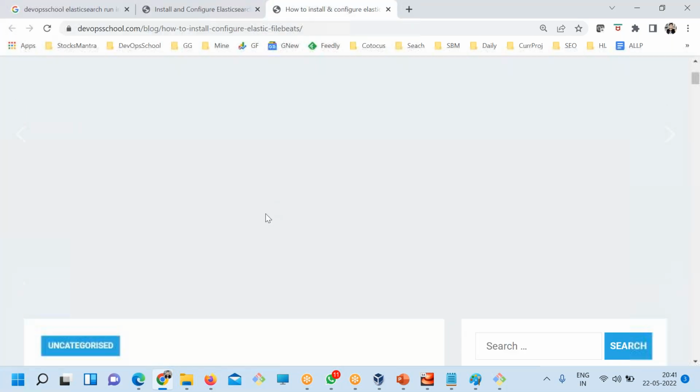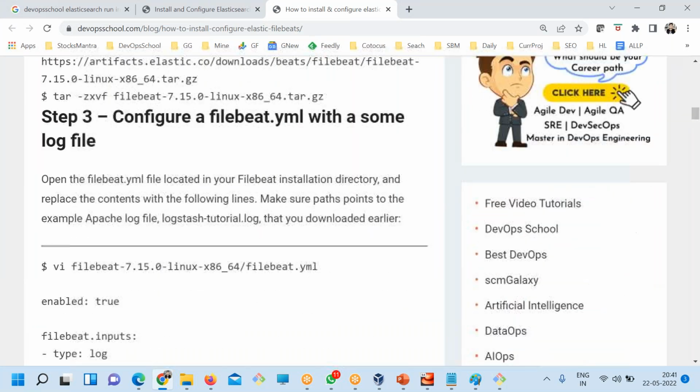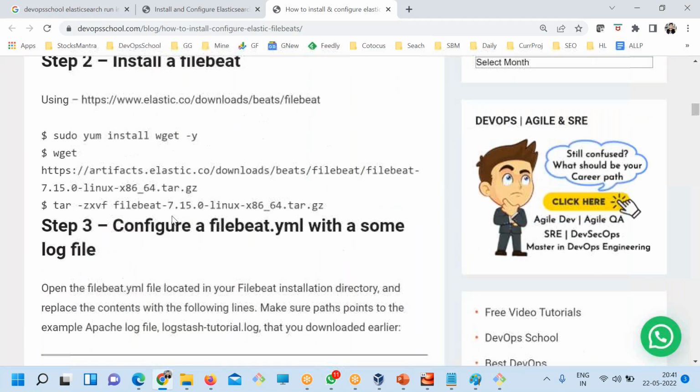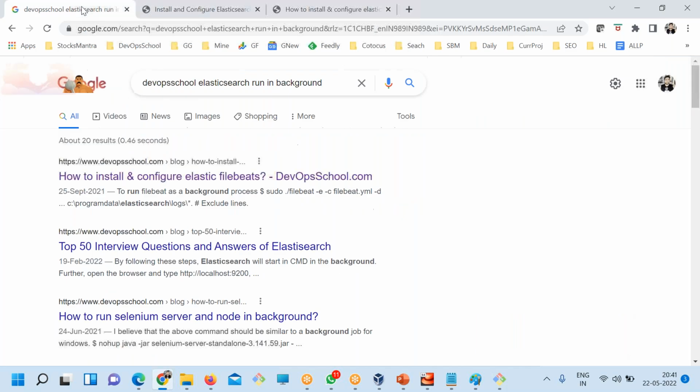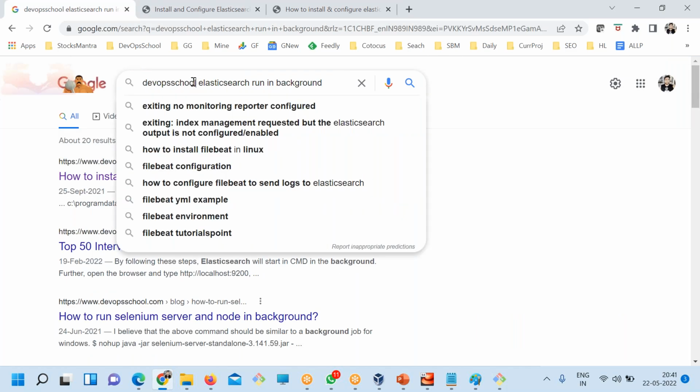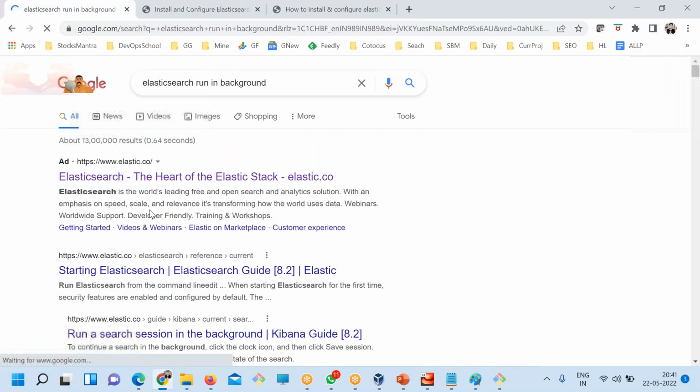Just give me 2 seconds, I'm looking for the command. Okay, not able to find it, but no problem. It's a very simple command though.